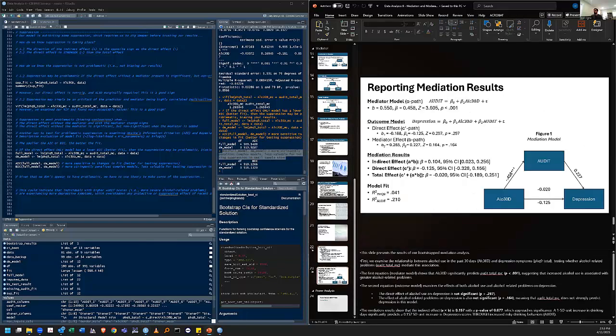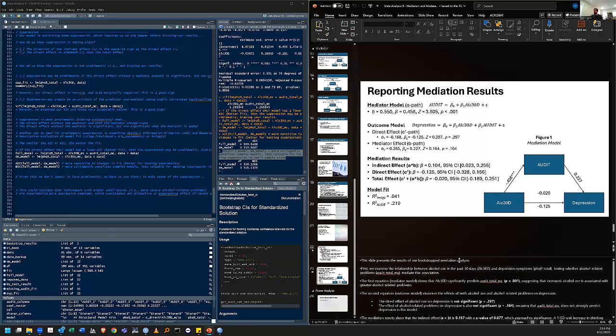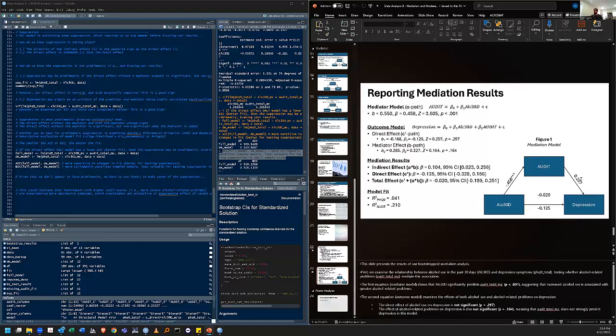So looking at our results, I'm going to show the equations here as well as how we would show the figure. Again, we have a significant A path, non-significant B and C prime paths. Direct effect and B path are non-significant, and our total effect is non-significant and very small.